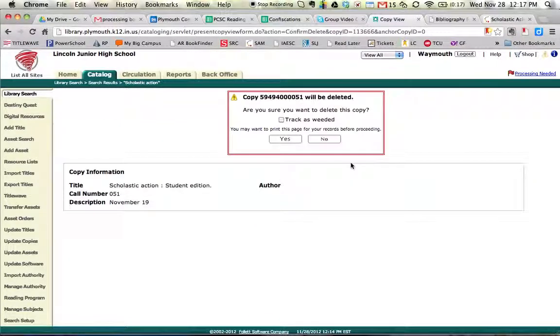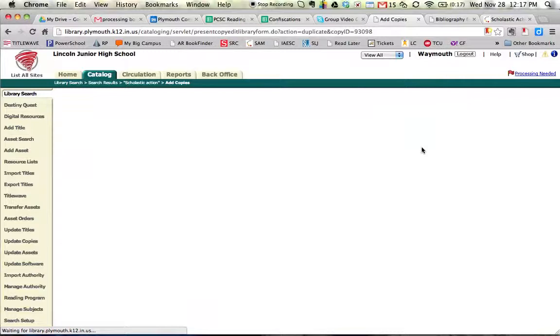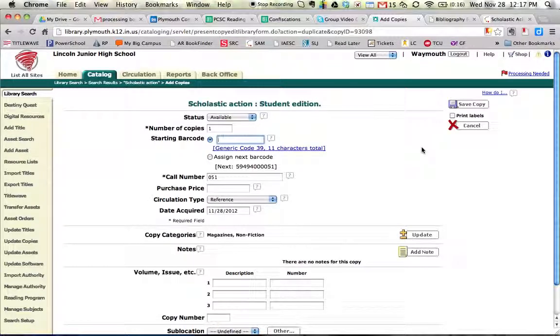I'm going to get rid of this one because we talked about that one this morning. So we have the original copy that's there. So let's duplicate it, and I have in the pile right now that you gave me 5 copies. I'm going to assign the next barcode, leave that alone, leave the call number alone, purchase price, everything else, you don't have to do anything with those.